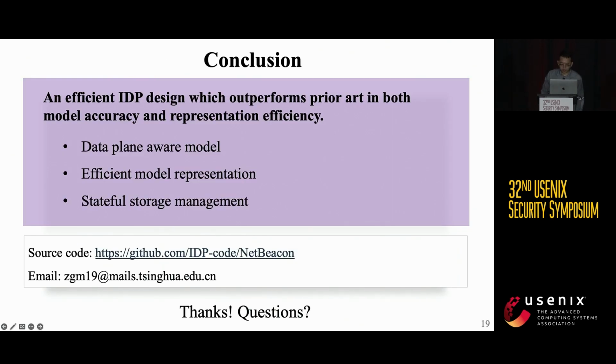Finally, let's conclude this work. In this work, we propose an efficient IDP design which outperforms prior art in both learning model accuracy and model representation efficiency. It has three major designs: data plane-aware model, efficient model representation, and stateful storage management.